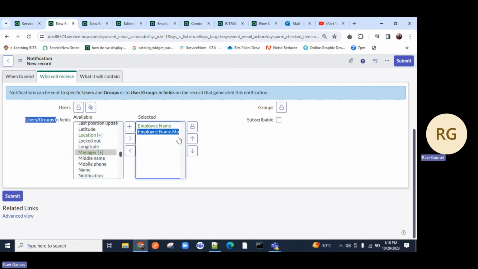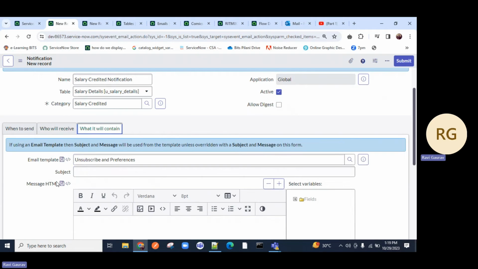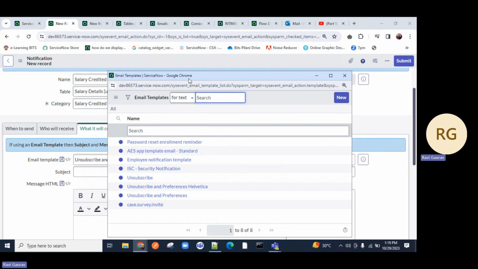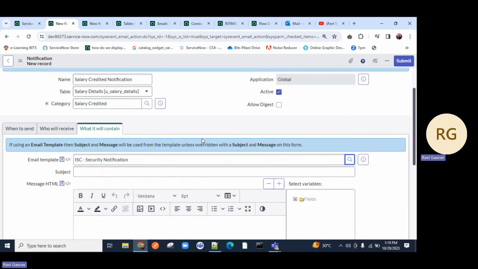That's it. It will be employee name dot manager, but I don't want this. Simple. So employee name will be notified, and what it will contain here, you can use the email template, which I will show you in the next upcoming videos on the notification. I will create a video very soon on notification. So in the template, I will use an existing template. So let me choose this.